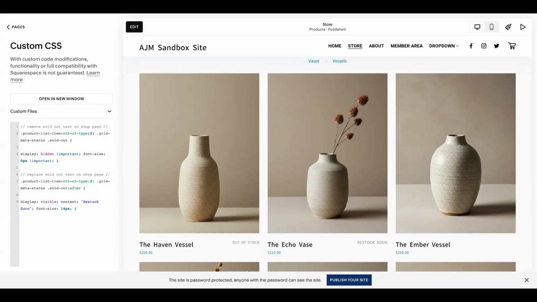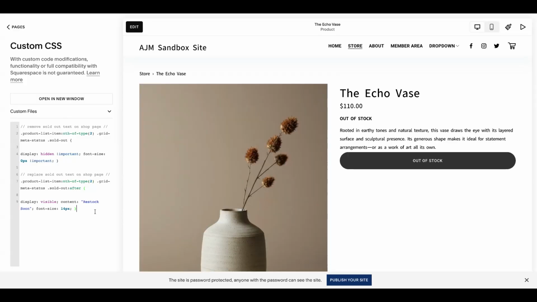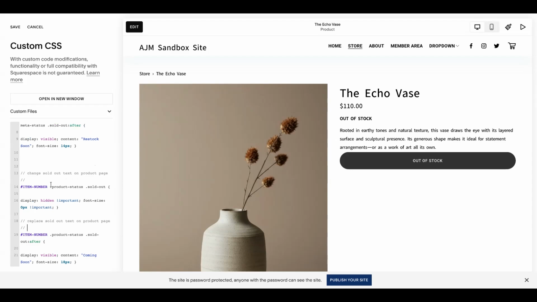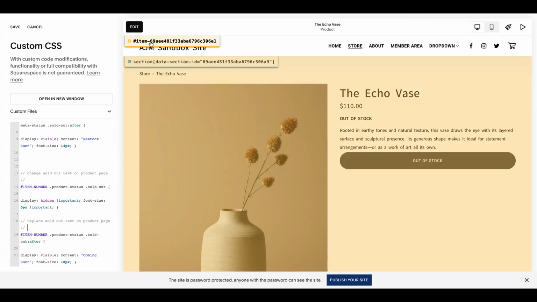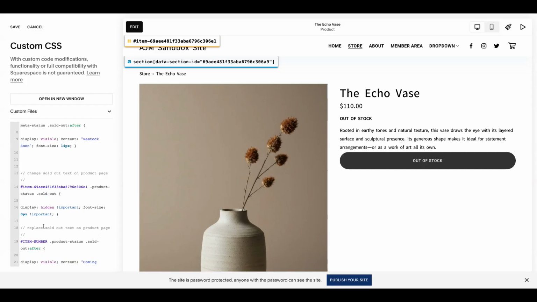Next, we still need to change the text on the actual product page. So let me click into this page. Let's say we're changing this one. I'm going to paste this new little bit of CSS in. And you can see there's this item number that needs to be filled out. I always use the Squarespace ID Finder Chrome extension to get this item number. So this is now going to target this item only. And you want to replace the item number in both.